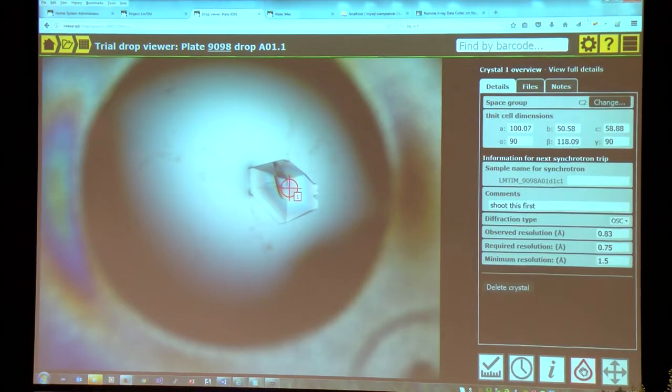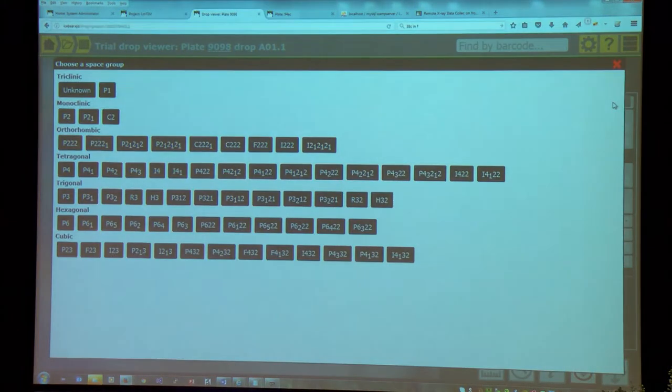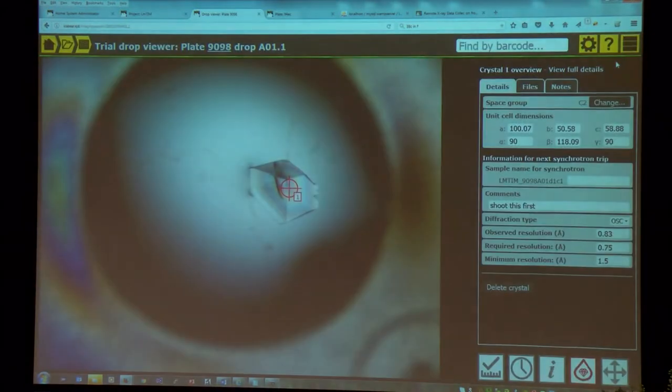So this is the screen Rick showed you, with the crystal that we've selected from that drop. There's really only one candidate there that we're interested in. So there's some other information here that we can fill in. If we know this stuff already, or if we shoot it on the home source, we can put in the unit cell and space group information. Bring up the list of space groups and just pick one and change it.